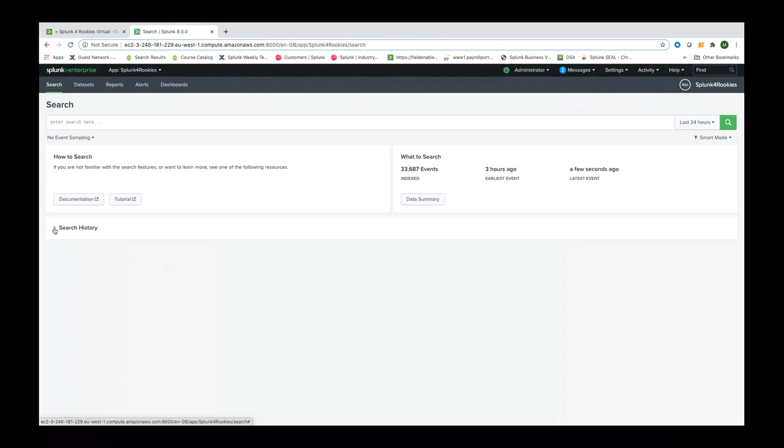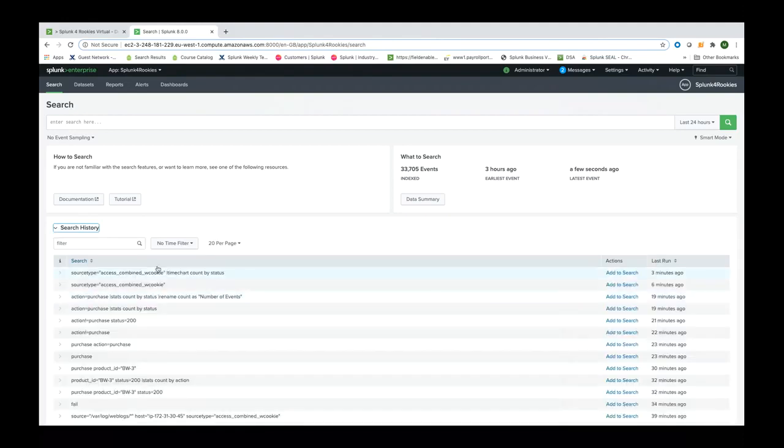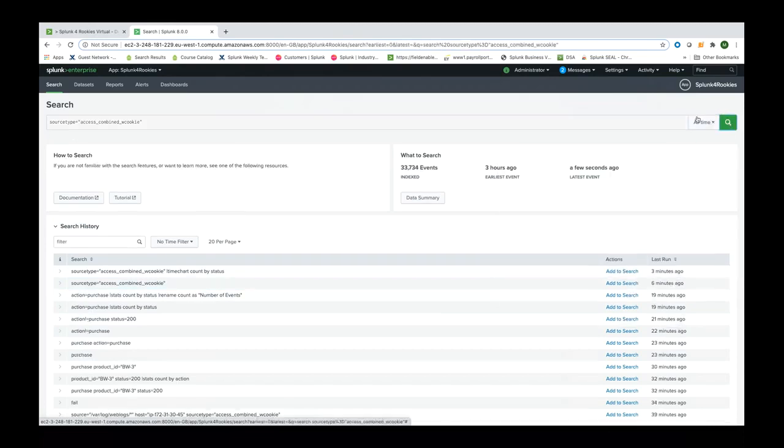One cool thing I'm going to show you. If you have run some searches in the past and you're too lazy to type the search again, you can go to search history here. You have all your searches here. You can just add to search. It's a nice trick.